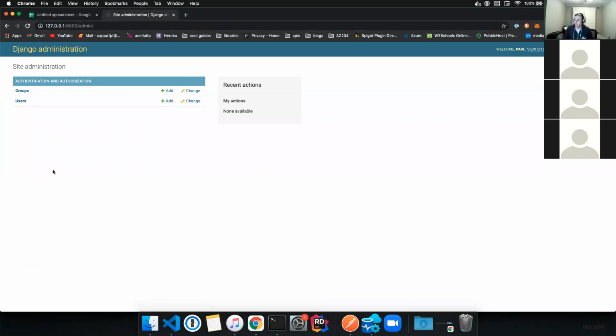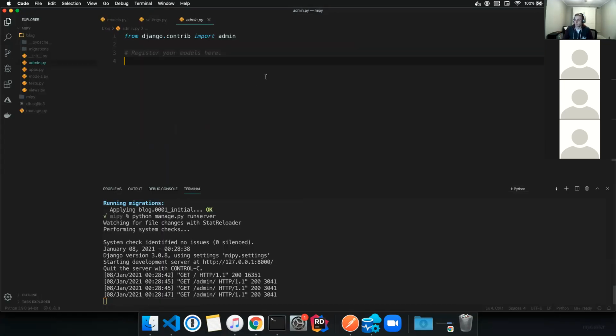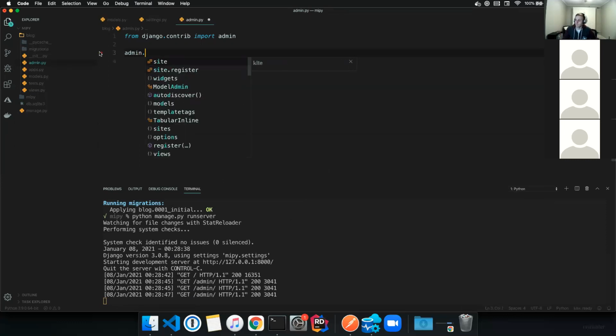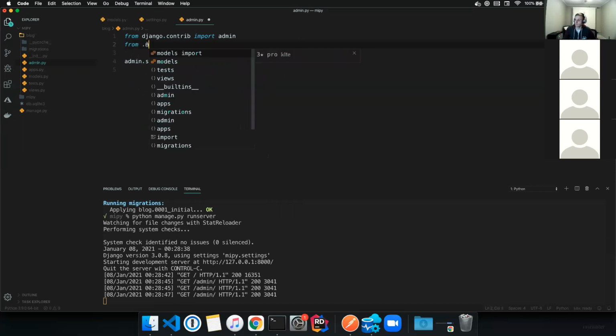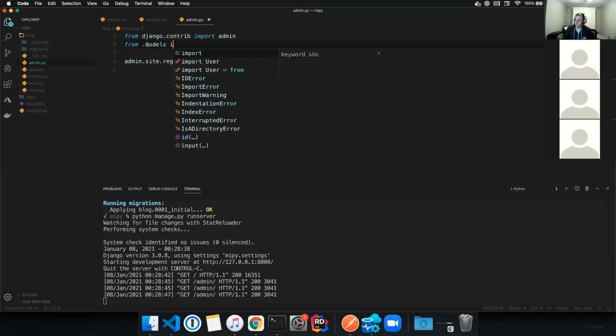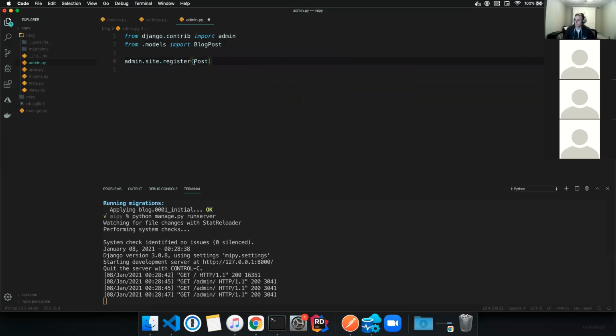Our blog post model isn't shown up here. There's just one little thing we have to do, we want to say that we want it to show up. We go into this admin.py under the blog directory and do admin.site.register. And then we actually have to import. So from this directory, from .models import BlogPost. And then that's the argument here, BlogPost.